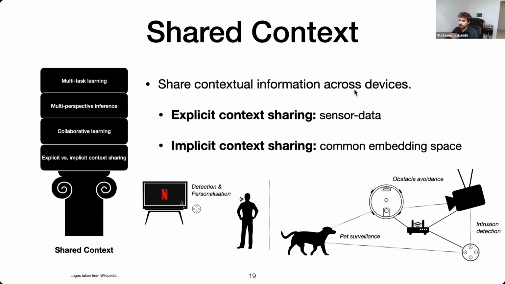So, for example, you might have a surveillance camera for security, and you can enhance this with a voice assistant, or you can combine this with a robotic vacuum cleaner in order to be able to do some active scanning of the room. At the same time, you might use all of these for pet surveillance if you are not at home.